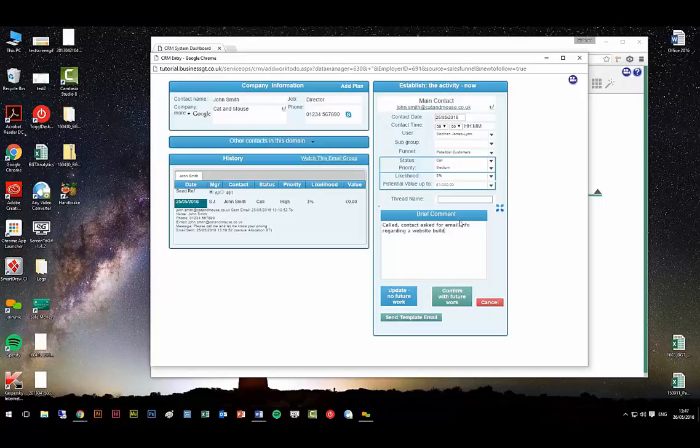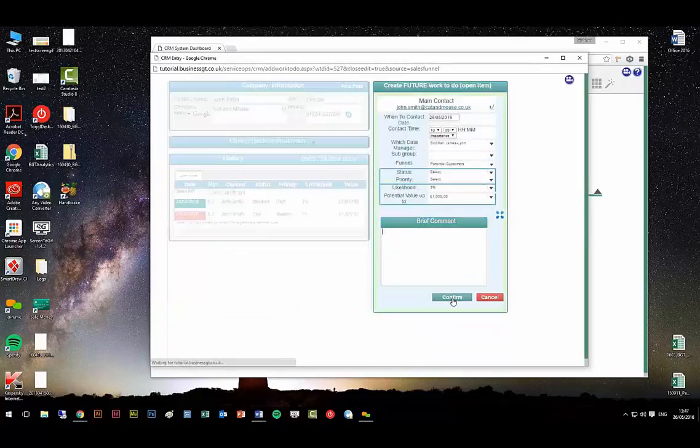And because I want to set up future work, I'm going to click confirm with future work, this green button here. And on this page, you'll notice it's slightly changed color. We're now on the green version of this page, which means we're setting up future work. So I'm going to say that I'm going to send that follow-up email tomorrow.